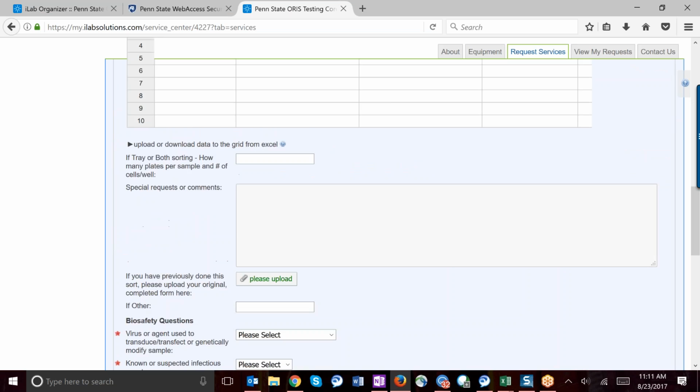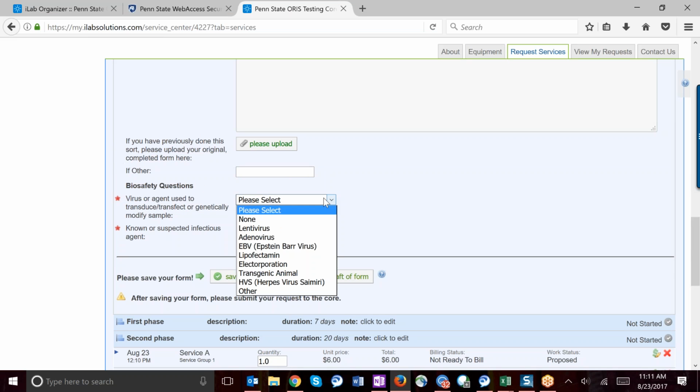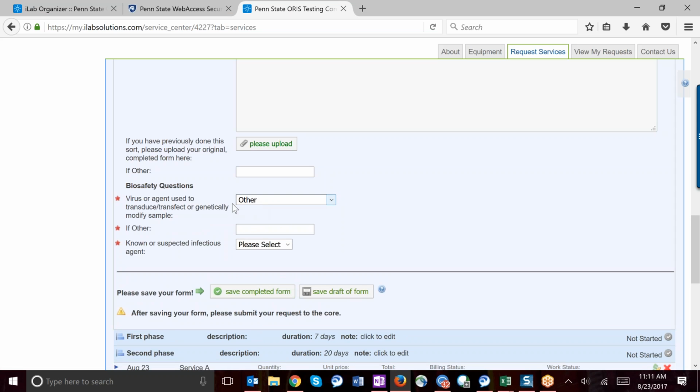Okay. And I'm just going to skip some of these and just go for the required fields. You can see on some of these, if I select other, I'm going to have to indicate what that other is.